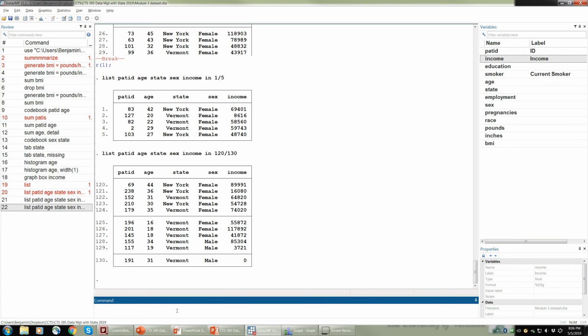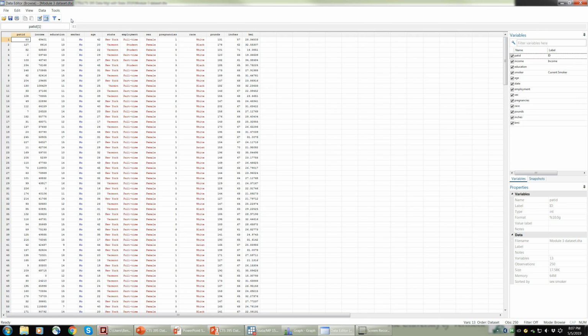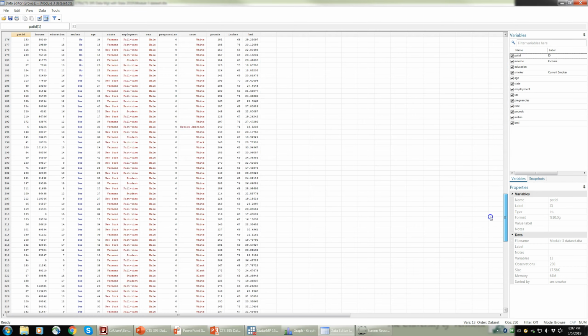There's a bunch of ways to get to browse. You could type in the command browse, or you can go up to this data editor window with a little magnifying glass. That's the browse. And what we have here is each record is in a row. They're all in columns, and you can grab the scroll bar and scroll around.